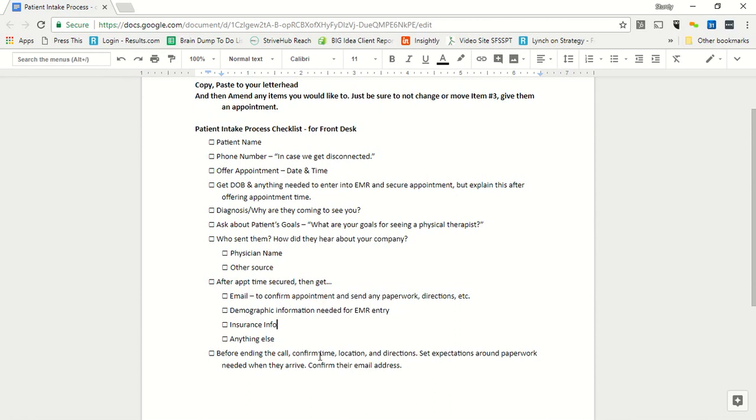End up the call, confirm your time and location and directions. Make sure, if your place is hard to find, like one of our clinics is on the 8th floor, another's on the 2nd floor without much signage out front, that they know how to find it and where they're going to go. And you set expectations around paperwork. Again, please come 10 minutes early or what have you. Confirm their email address one more time, and then go ahead and send them and confirm the appointment.